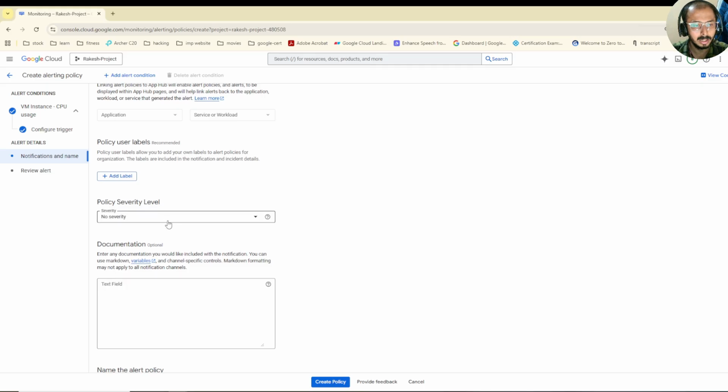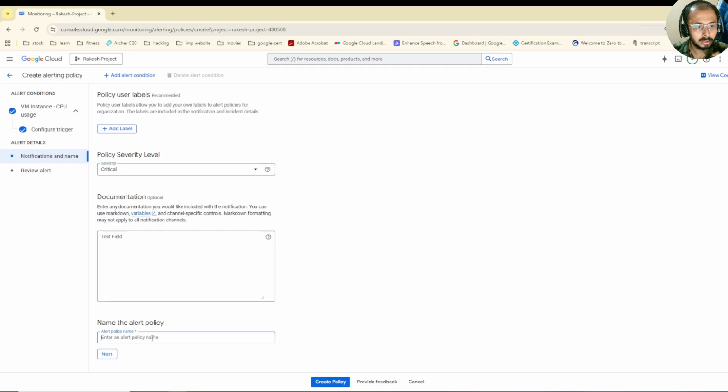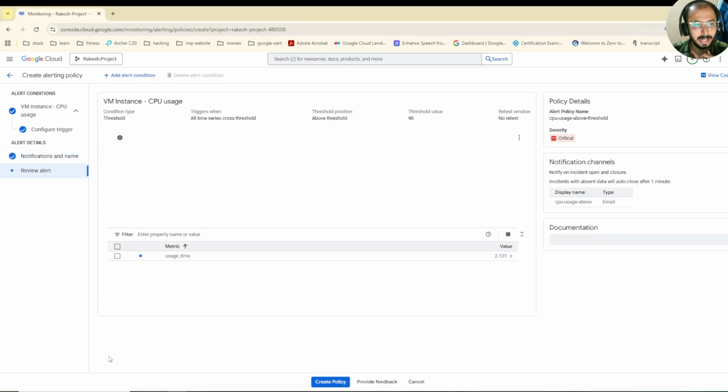Policy severity level. We'll make this critical because this is one of the critical things. If your CPU usage is more than 90, that means requests may time out after some period of time. We don't want that to happen because this is our production application where we are setting this alert. So we want to treat this alert as critical. Okay, everything is set, so just give the alert policy name. Okay, so everything is done. Click next.